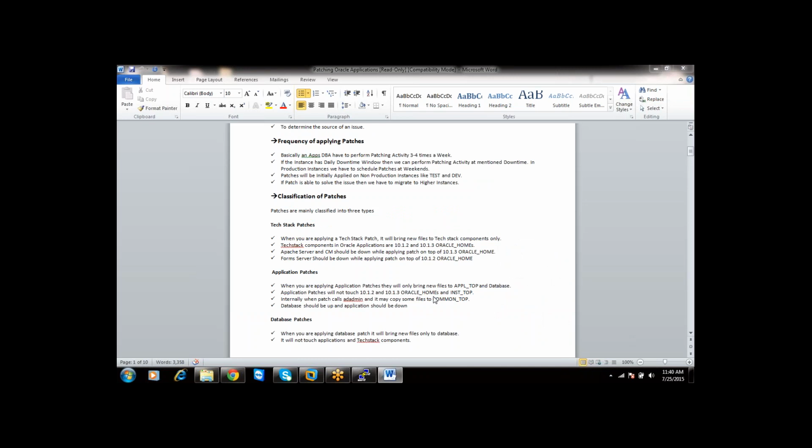Now we will discuss how frequently we will apply patches in Oracle applications. Basically, an apps DBA has to perform patching activity 3 to 4 times a week. It is completely dependent on the total number of instances you are managing. If you have one production instance, you might get patching once in every 4 to 5 days.